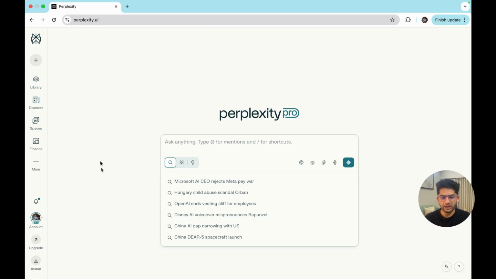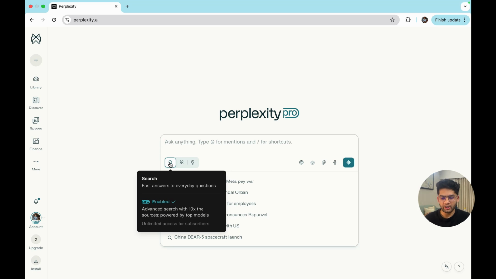So this is the user interface of Perplexity. As you can see, this is where we give our prompt. So the first feature is search. We use search for getting answers to our day-to-day questions that we have.